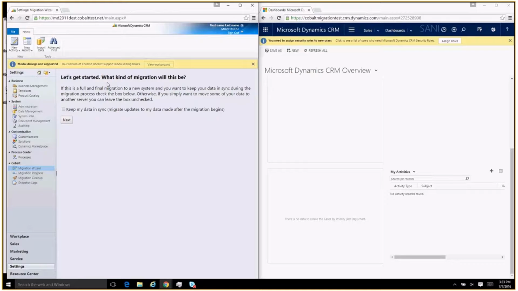So we use Migration Dynamics internally for moving data between our development stage and user acceptance testing environments. We use it for basically maintaining a good test set of data. And when we do those types of migrations, we don't want to keep the data in sync after the migration is completed. We just want to move it over one time and be done with it. So when we do this, on this screen, we leave this checkbox unchecked.